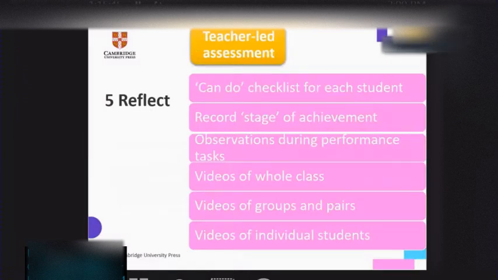And then, of course, an example now of teacher-led assessment. This could be a checklist for each student. Not an easy thing to do if you have a large number of students, but certainly something to consider. The teacher can be recording the stage of achievement for the student, doing observations. You could video the class and then they could watch themselves, and so on and so forth.